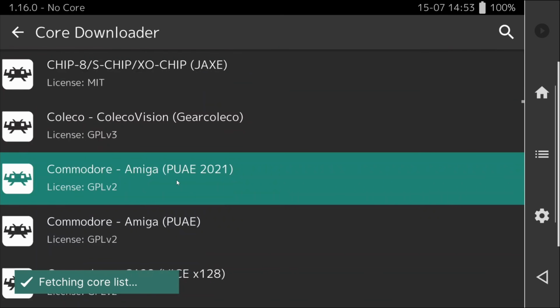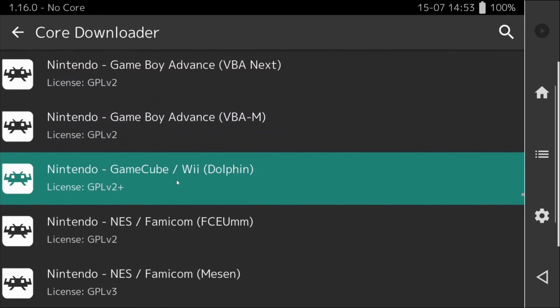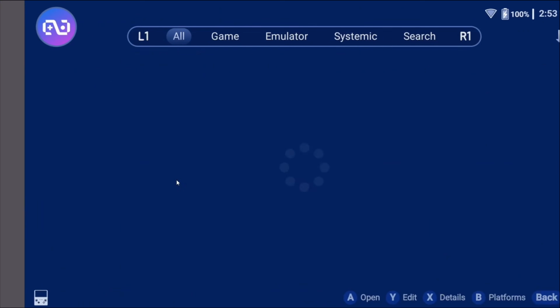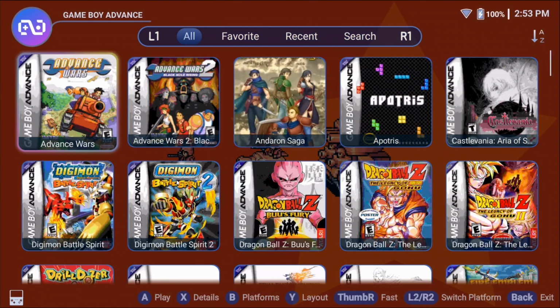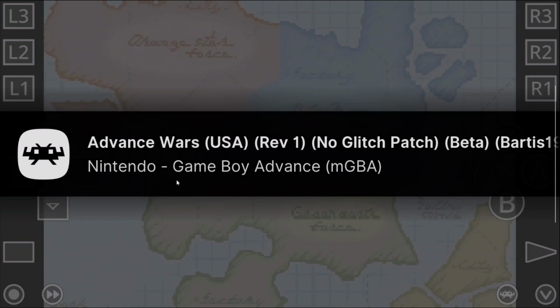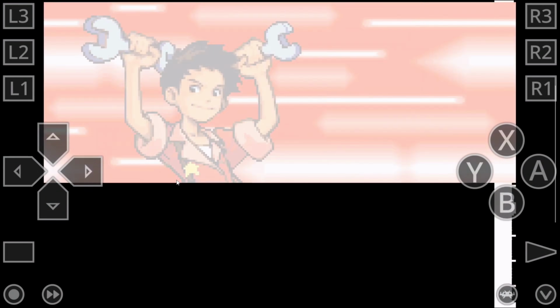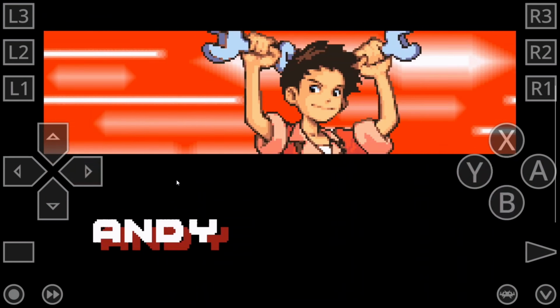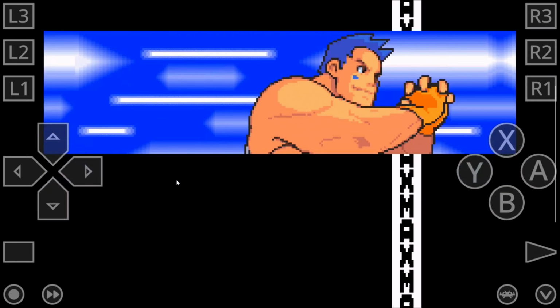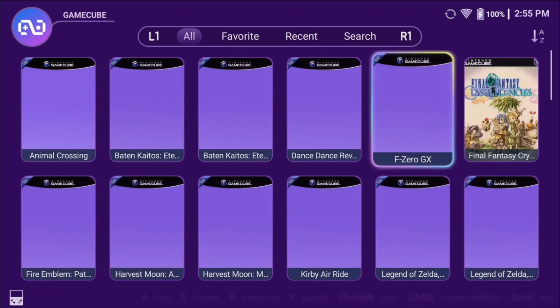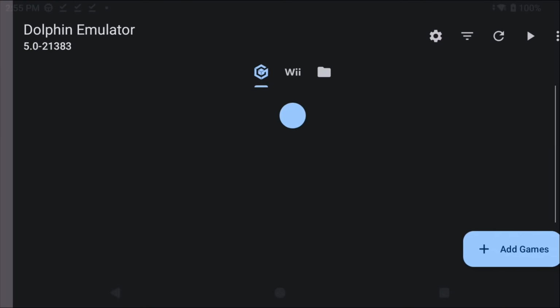I didn't install the MGBA core in RetroArch. So if I go and do that very quickly, and then head back and try and load the game, now it works. Again, this part is outside of the guide, but you do want to make sure that you have your emulators set up for them to work in this launcher. Let's look at another example. Dolphin for GameCube and Wii.